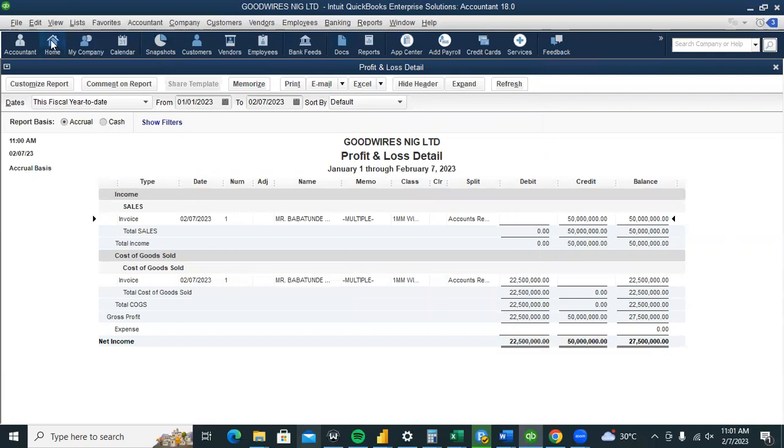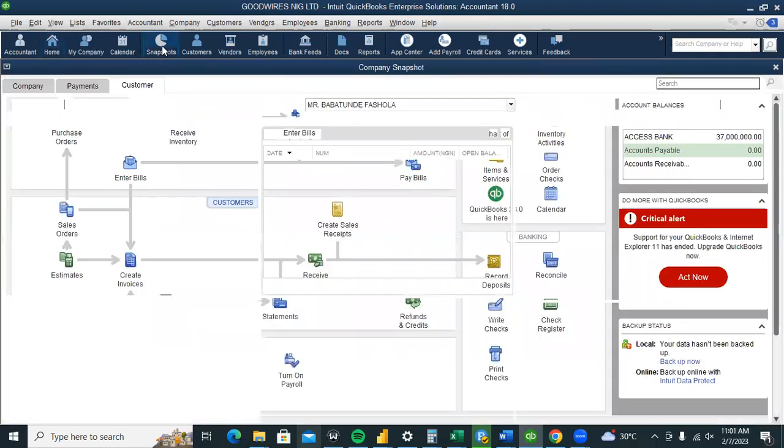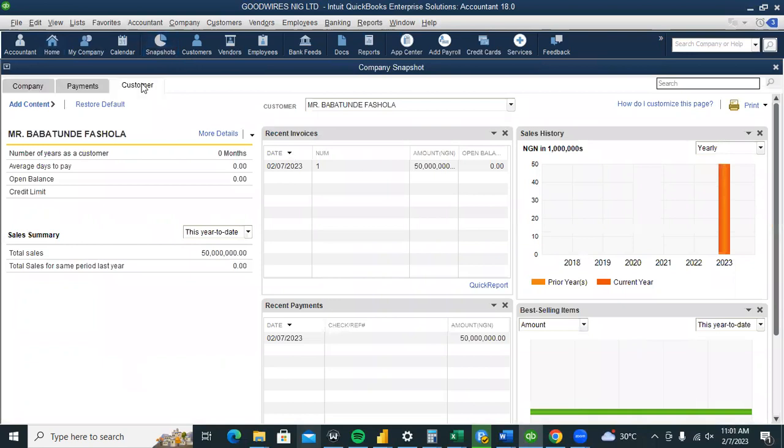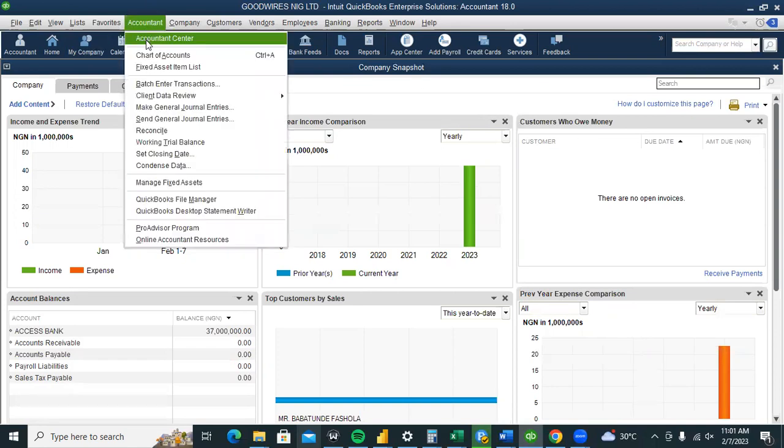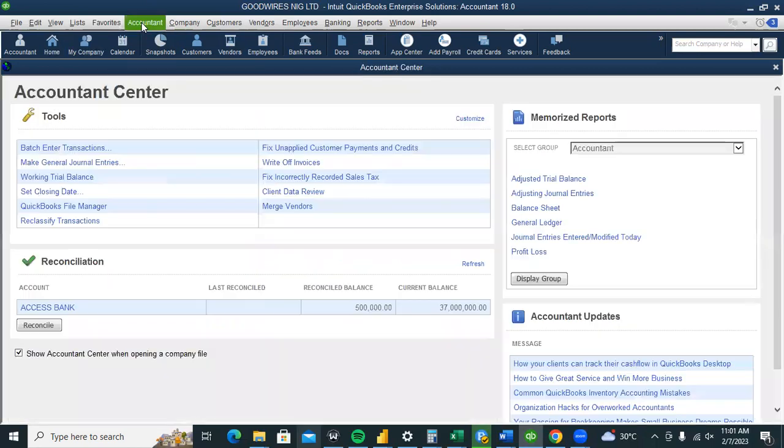So thank you for staying tuned with us. Don't forget the snapshot area where you can go and get insight. From the company section, you can see account receivable 0, account payable 0, and all that 0. The tax, we did not apply it, but I've showed you how to apply the VAT for goods that are not exempted. Customers who owe you money, none. All information is there.